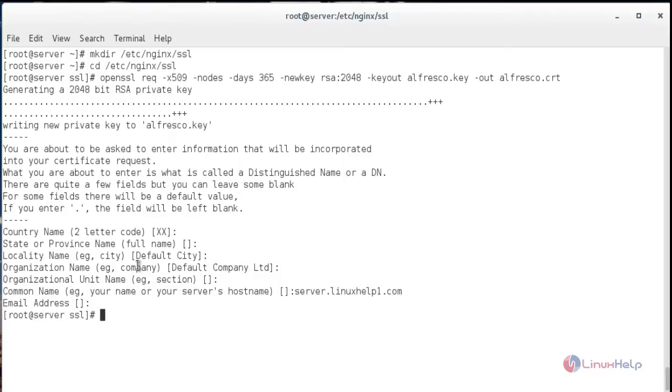Now the key has been created. I'm going to show you. For that, ls. Here the key has been created and the crt file also has been created.